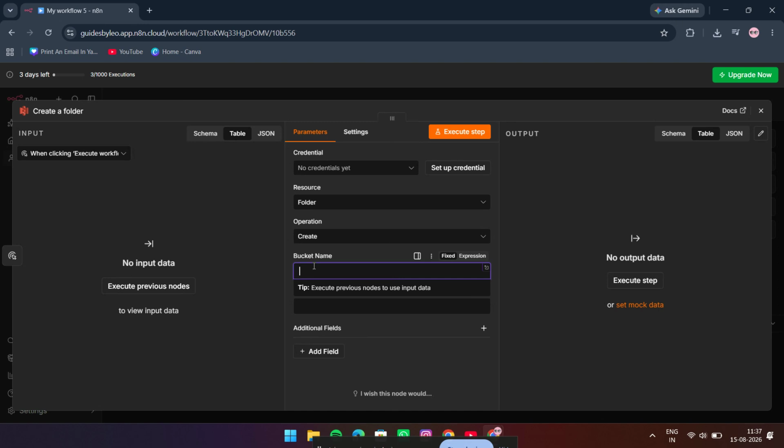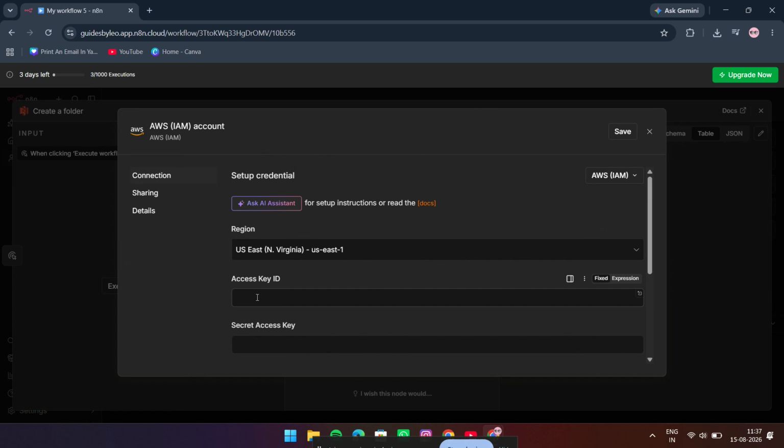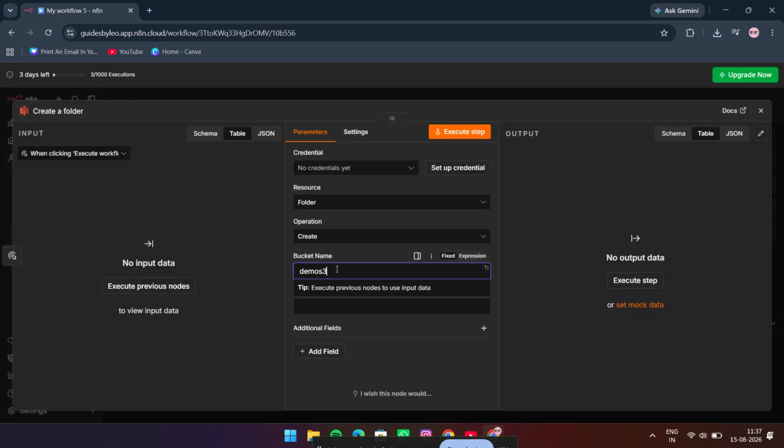You'll typically need to enter your AWS credentials so N8N can access your S3 account securely. Make sure your access key and secret key are correct and that the account has permission to create folders in the selected bucket. Next, choose the bucket where you want the folder to be created. This is very important because the folder will be placed inside that specific S3 bucket.